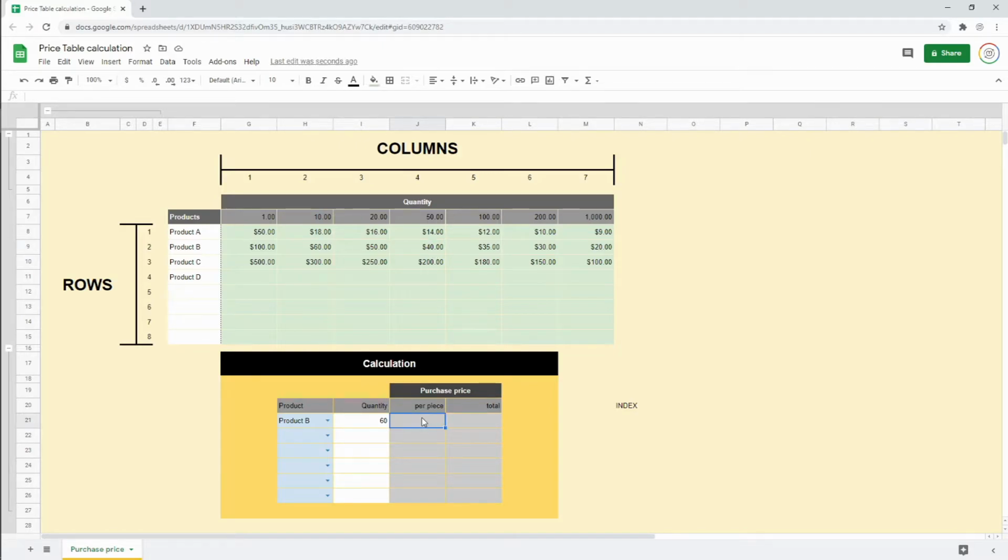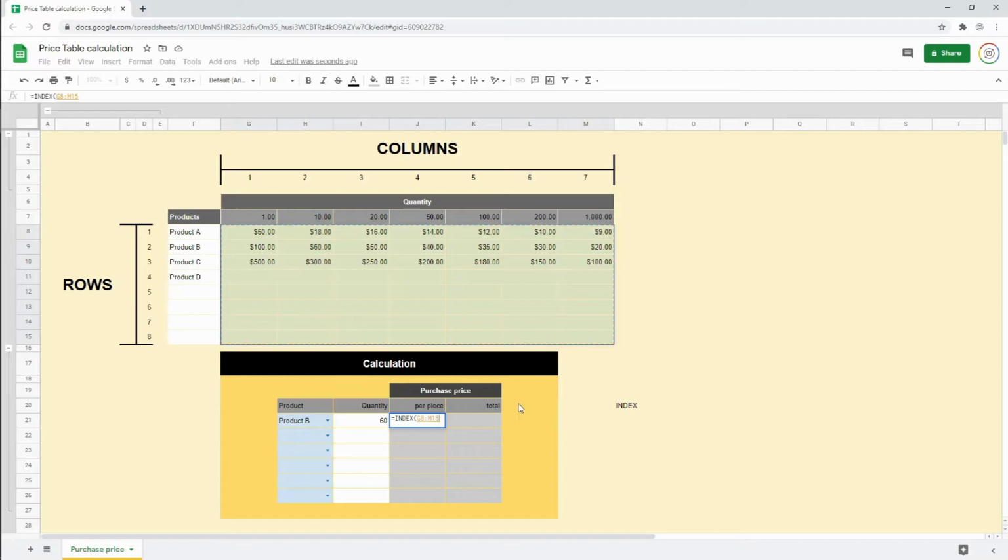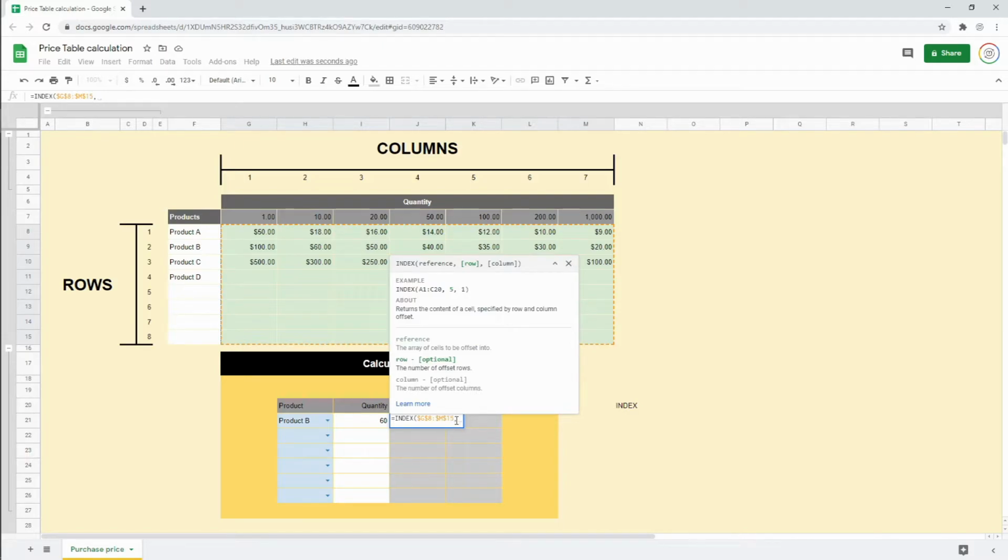So let me try that out. I put in equals INDEX, open the bracket, and now I choose that range. I press F4 to fix that range. And now I type in a comma. If you don't use American settings, you probably have to type in a semicolon here.